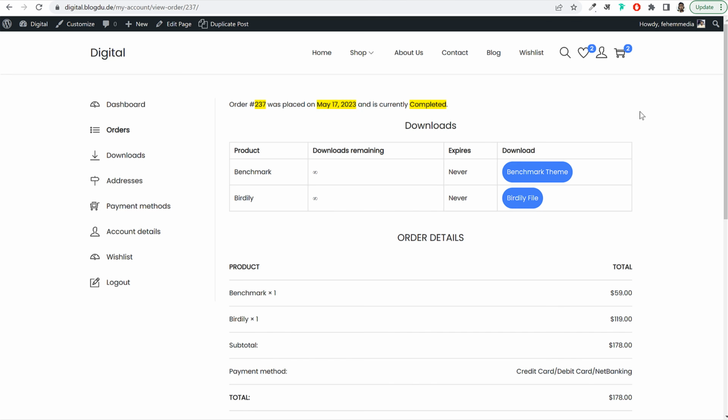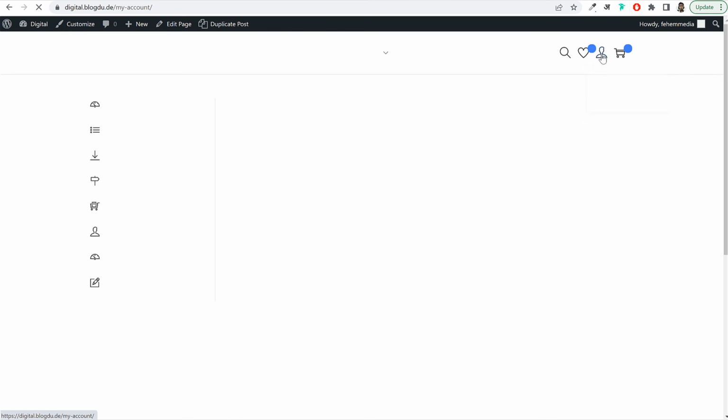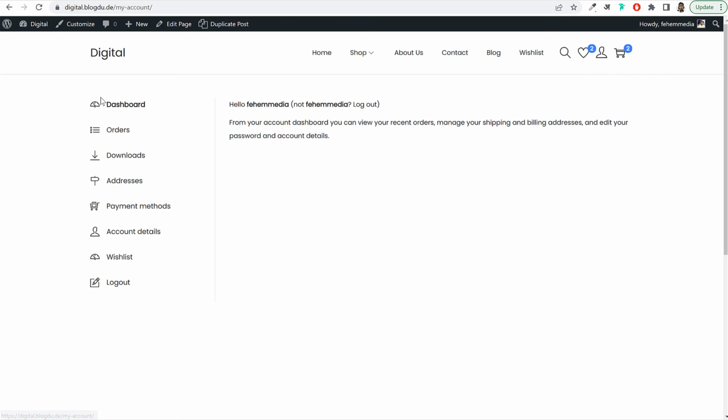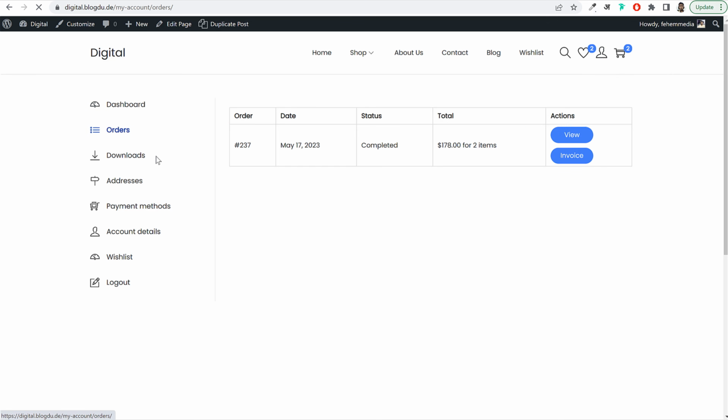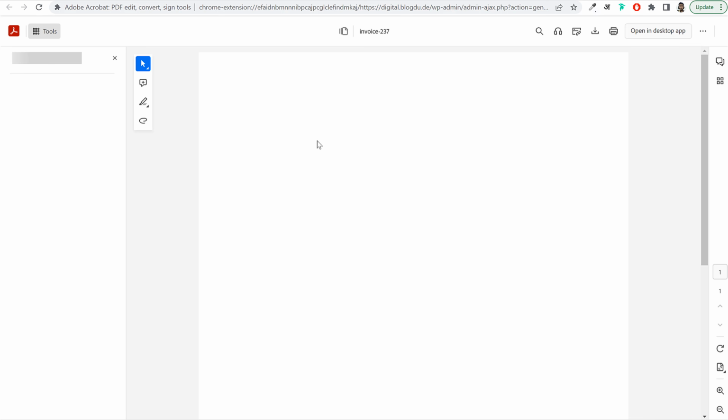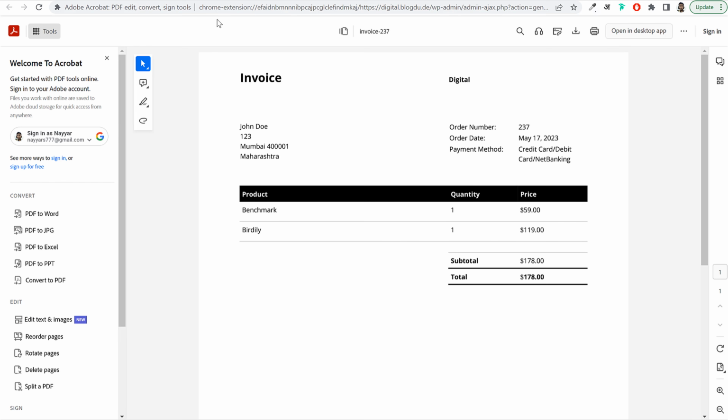And your customers will have this front end dashboard. Yes, here as you can see, if you click on this user icon, you can see this is a dashboard for your customers. They can go to orders, they can always come to this page and they can download the product. If they want to download the invoice, they can click on invoice and they can download a PDF invoice from here. So this is how it works.